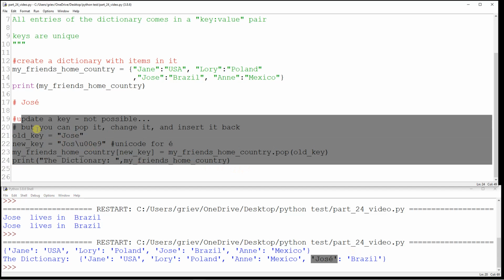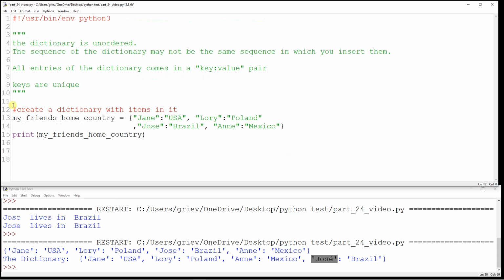All right, so the next step now is to change a value. To change a value, it's very easy.